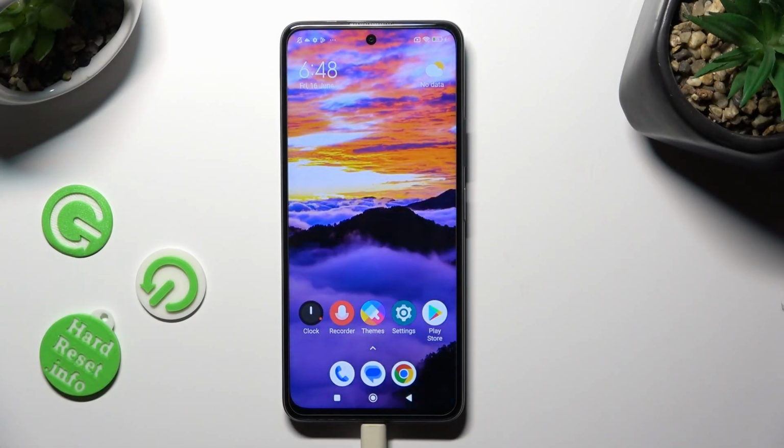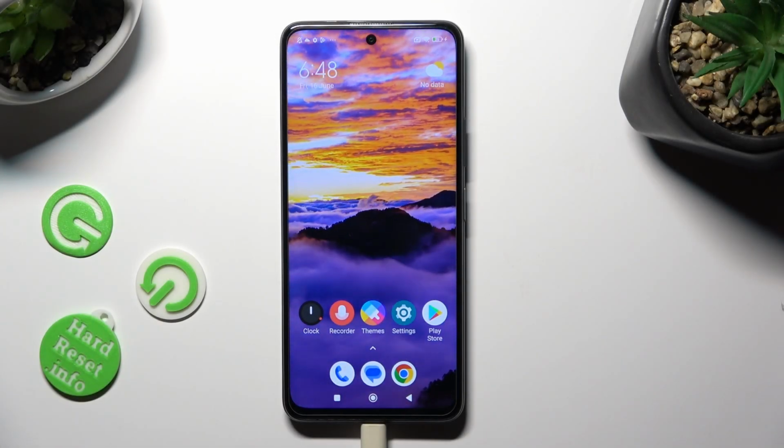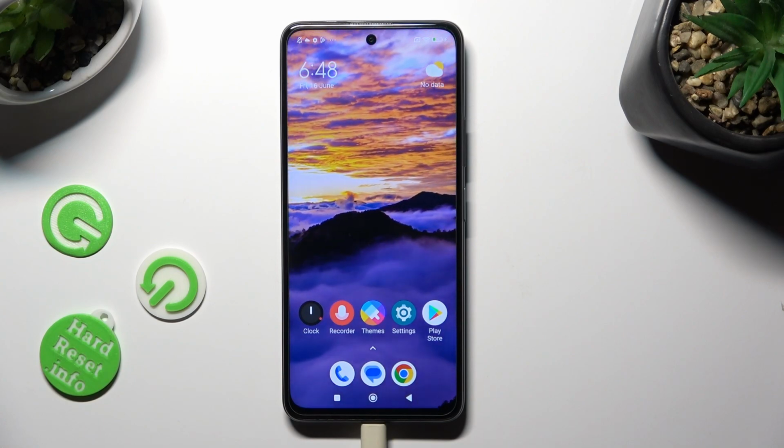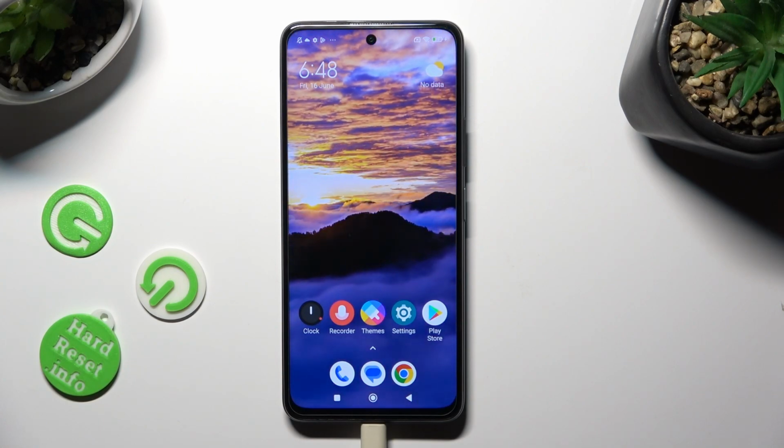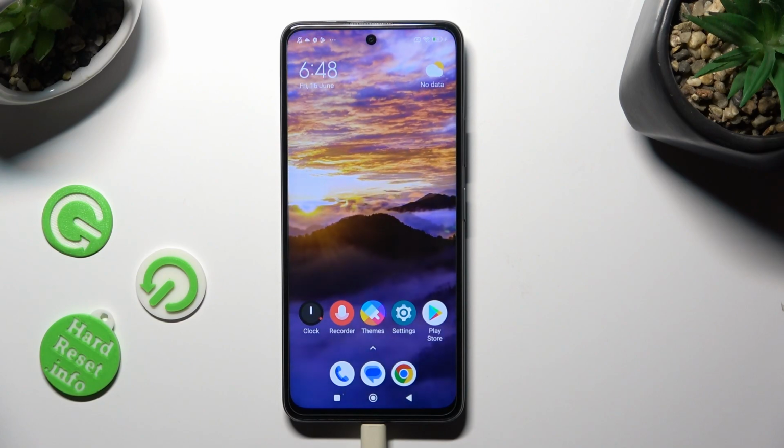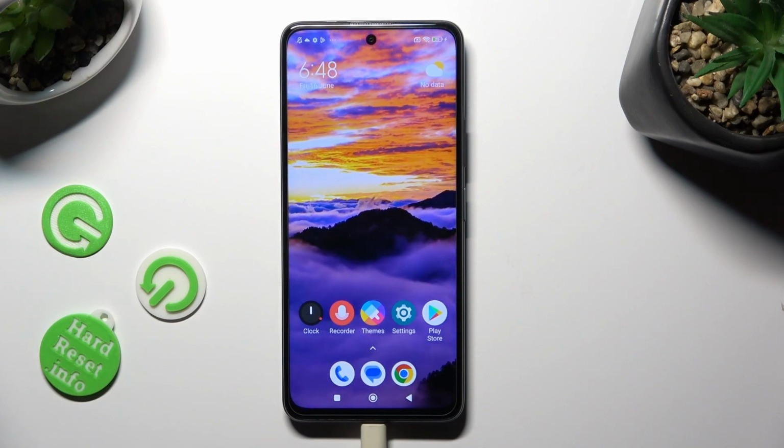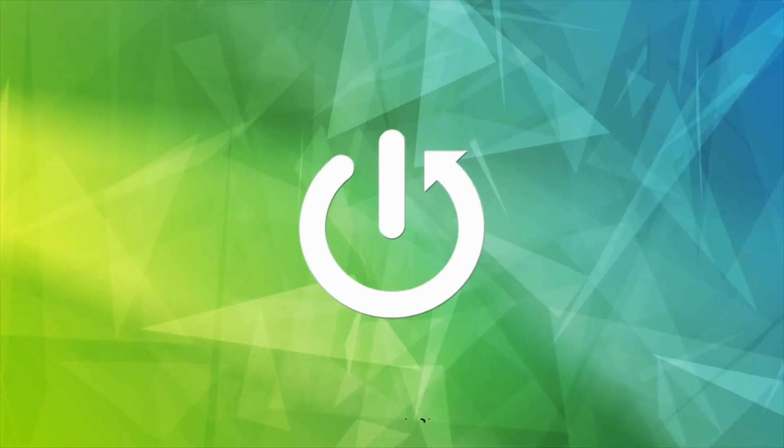In front of me is POCO X3 GT, and today I would like to show you how you can download and apply animated live wallpaper called Magic Fluid.